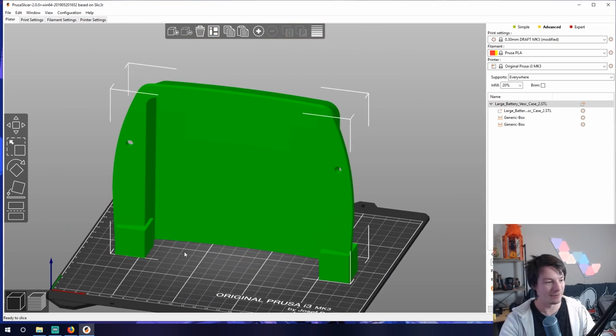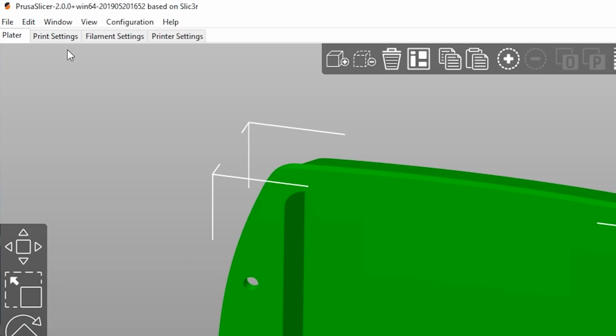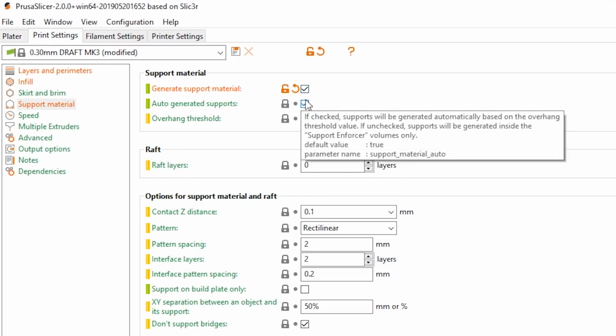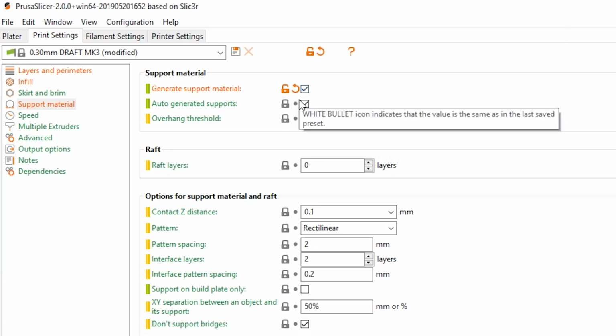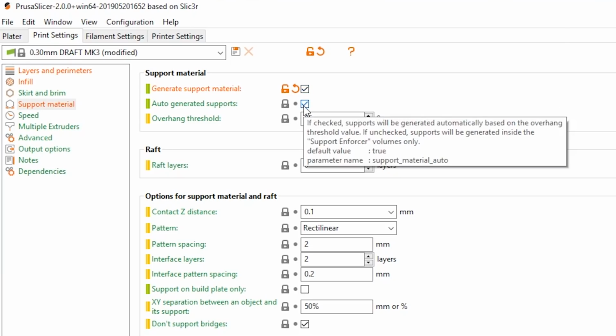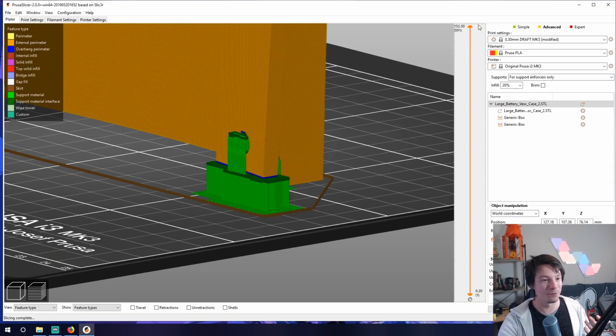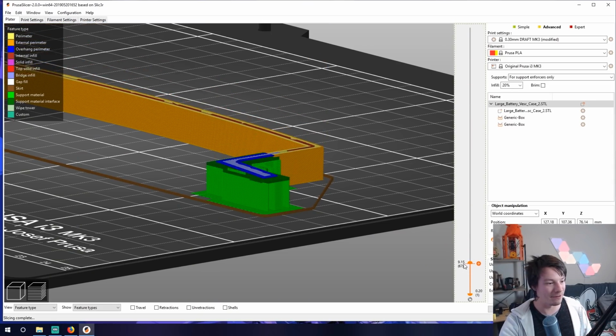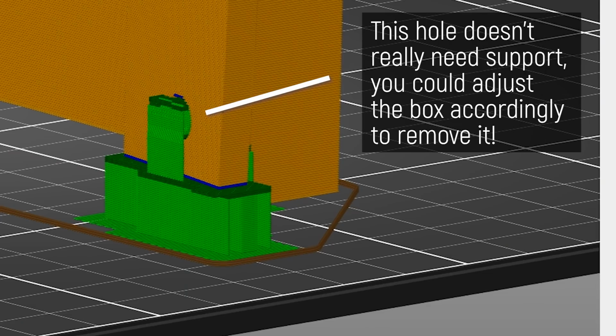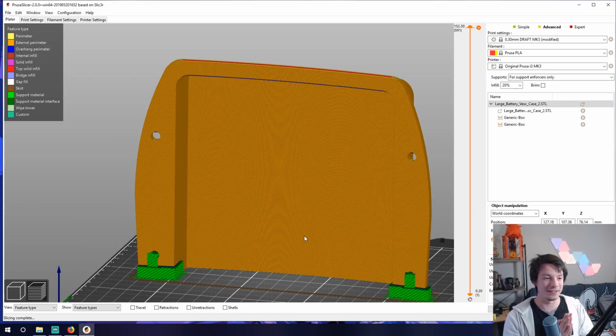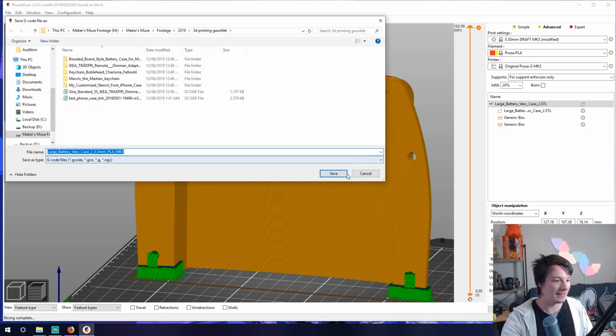Okay. And then we need to go into the settings menu. So back to print settings, and you need to have generate support material ticked, but you need to untick auto generated supports, which means that it's only going to generate supports within those support enforcers. And then slice. And there you go. So now we just have support material down here in those areas that we really need it. And then everything else, like the holes up top and all that, will not have supports. And we can actually, hopefully, save and cut down a lot of material and time. So I'm going to now export this and save it off.